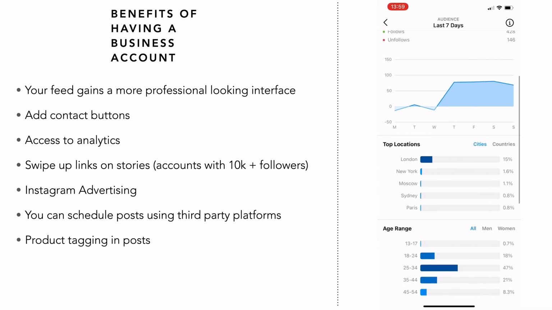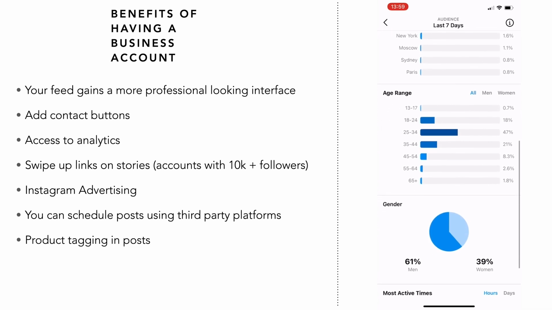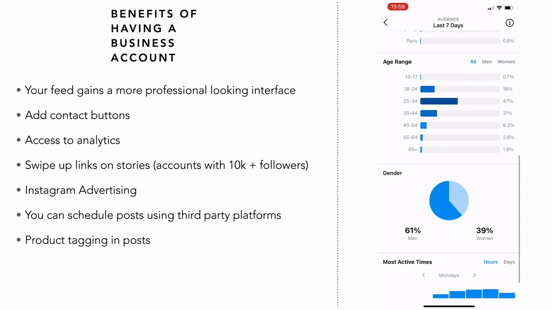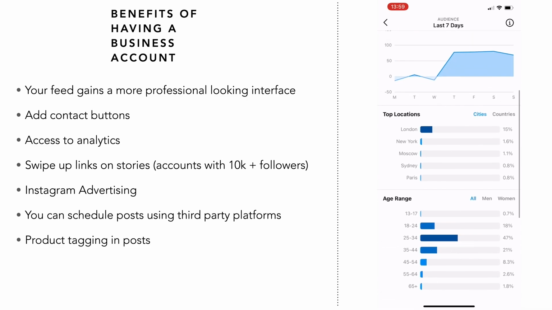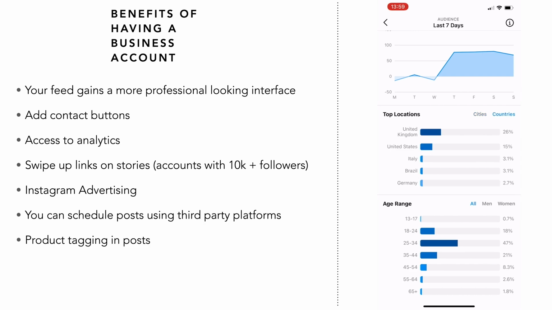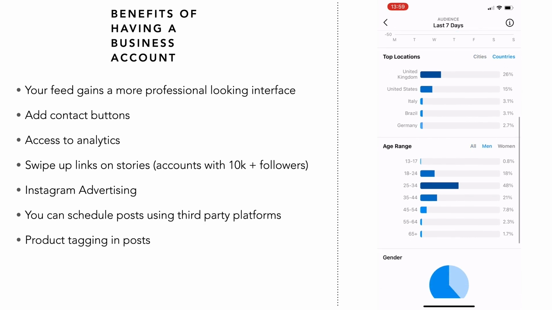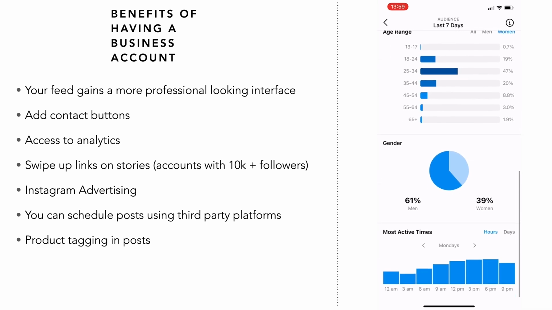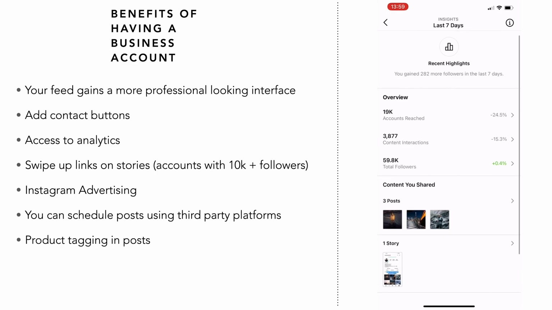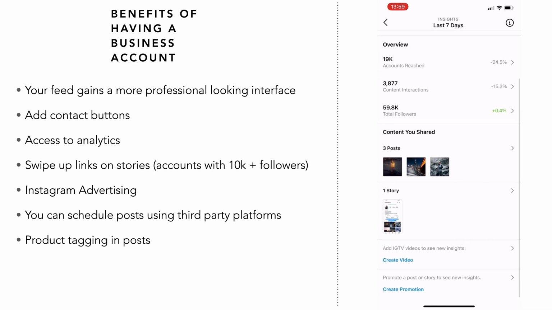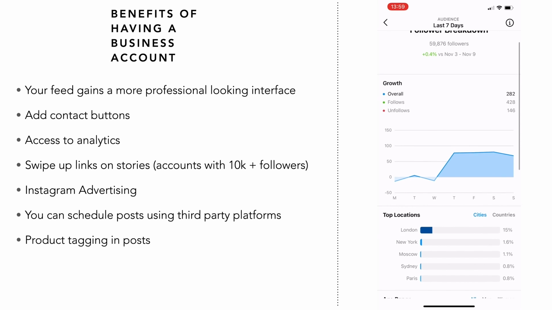It shows your follower breakdown, so your growth of followers. It also shows your demographics, your age range, your gender split, and your most active posting times. As you can see in the locations, you can choose between cities or countries. In the age range, you can choose between men and women or all together. Your gender split stays the same, and then also you can see your most active posting times between hours and days. So as you can see, it gives you a very good snapshot of who your audience are.